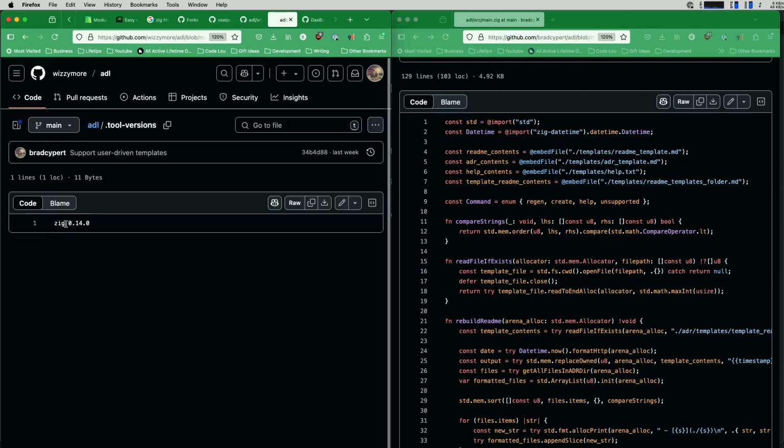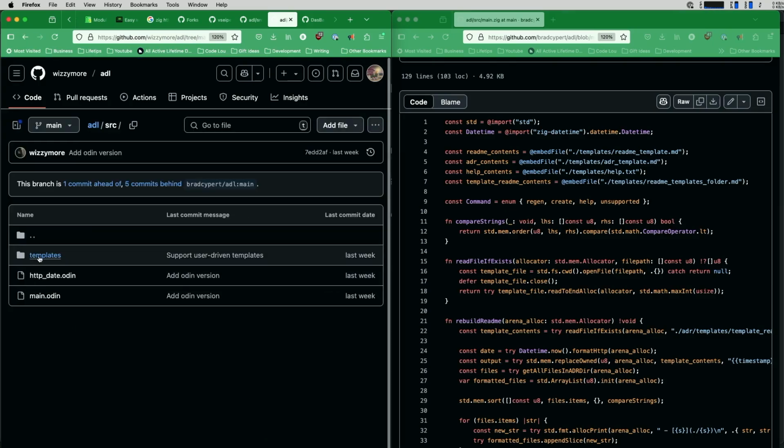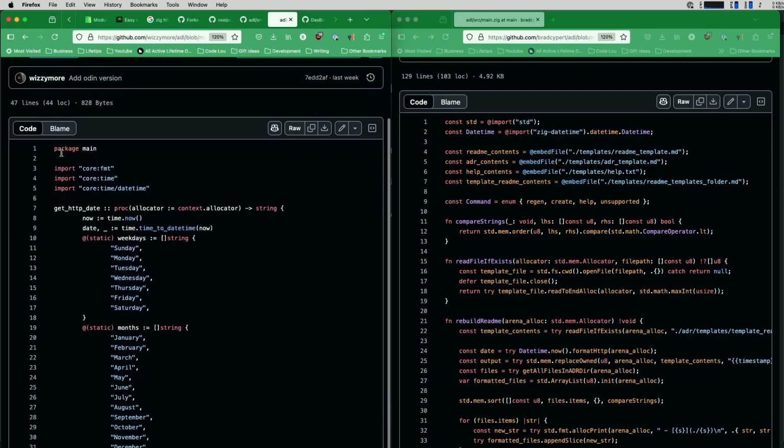Curious, did he add a, no, okay, there's no Odin version from ASDF. So let's take a look. So there's an http date.odin and a main.odin. Let's look at http date and get an idea of what's going on here. So it's part of our main package. We're importing format, time, and date time from core.